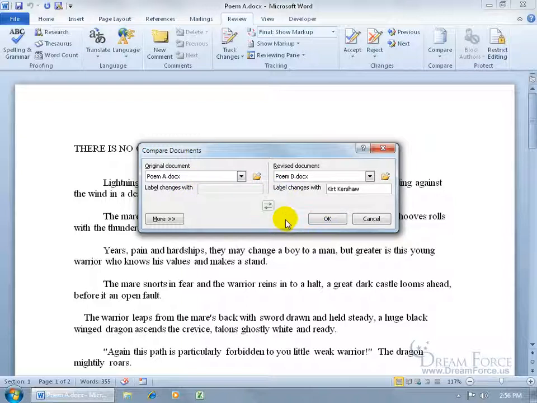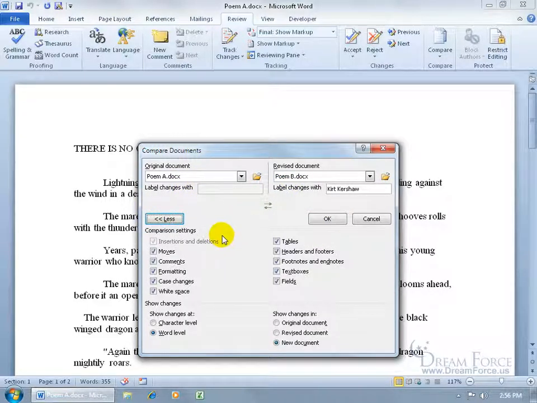Before I go ahead and click OK, you can click on the More button and you get a lot of options when it comes to the comparison settings. You can compare the moves, the comments that were made, changes that you want to keep track of. And then down at the bottom, do you want to show the changes at character level or word level? Word level is easier for me. And then where do I want to show the changes? In a new document, the revised document, which is going to be this one right here.